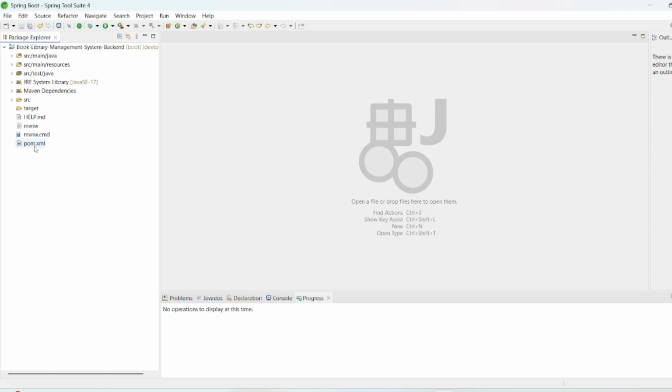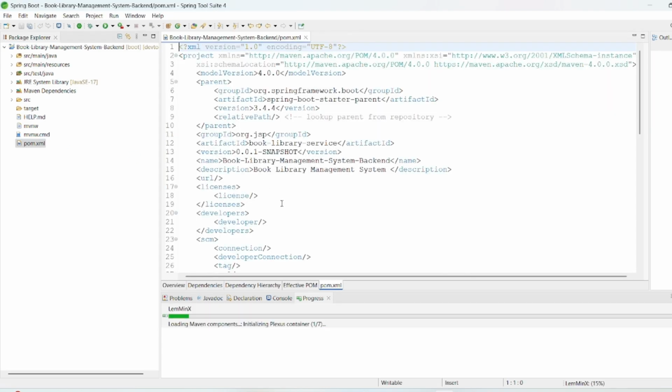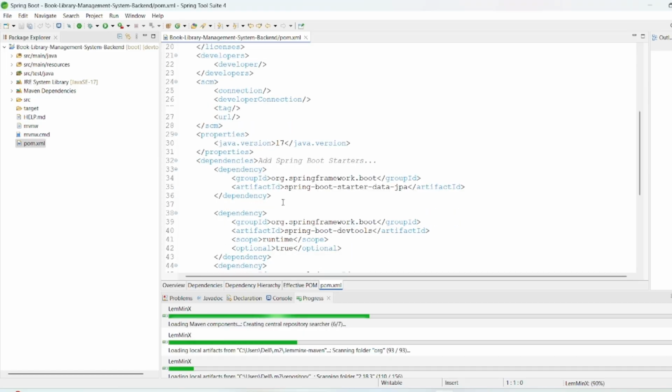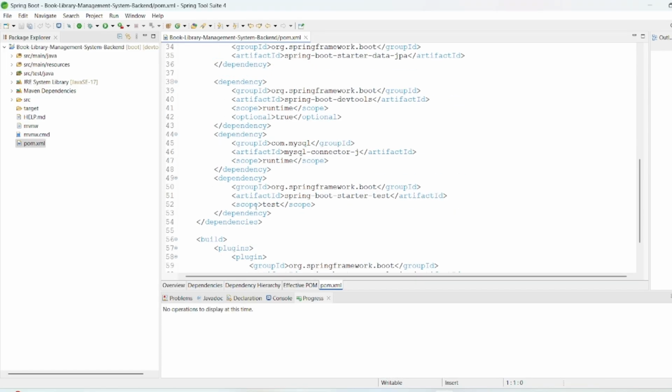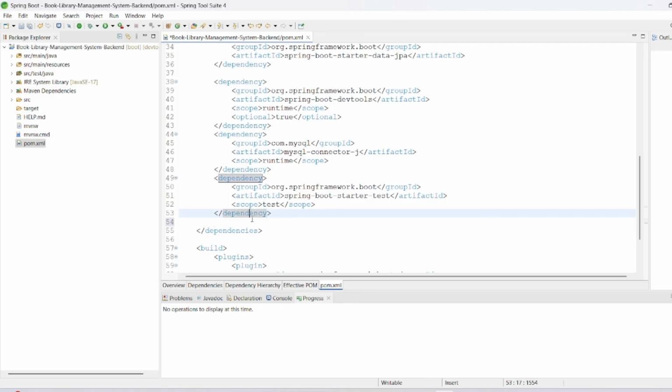But the thing is, pom.xml is a file where you have to add more dependencies, the features. If you want to connect with the front-end part, you can add some dependency inside of this dependency block. Go to a website where you can search for a dependency like Spring Web. It will come up, and just copy from there and paste it inside this.